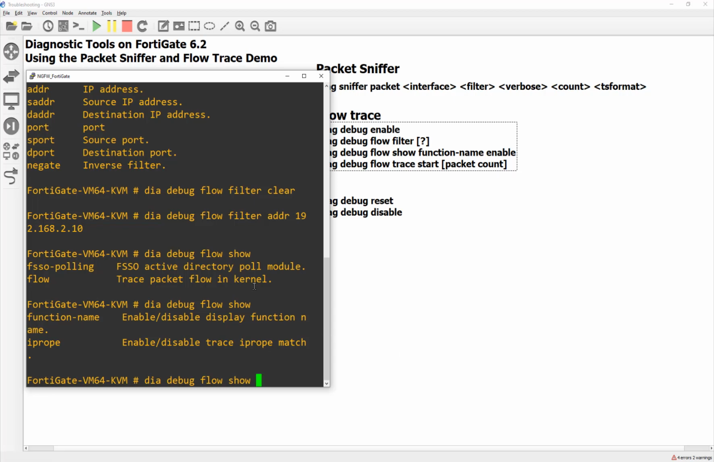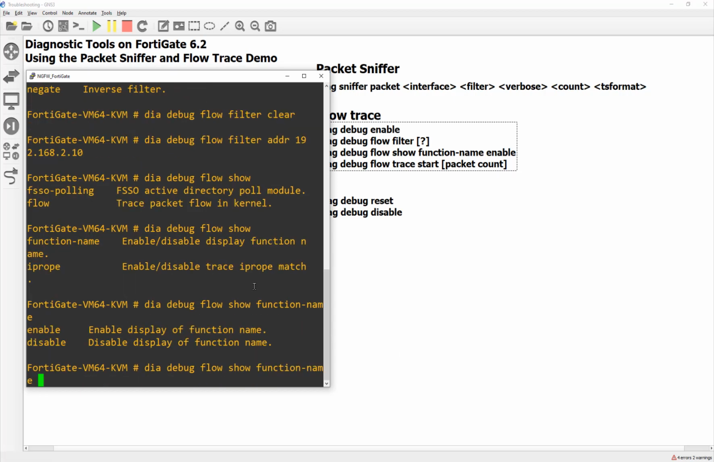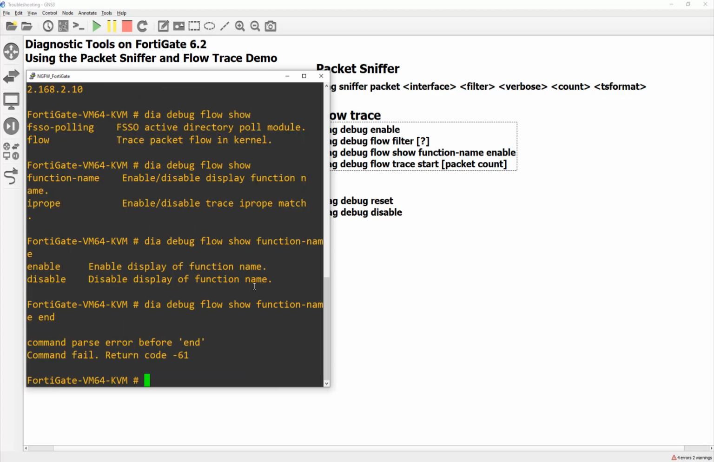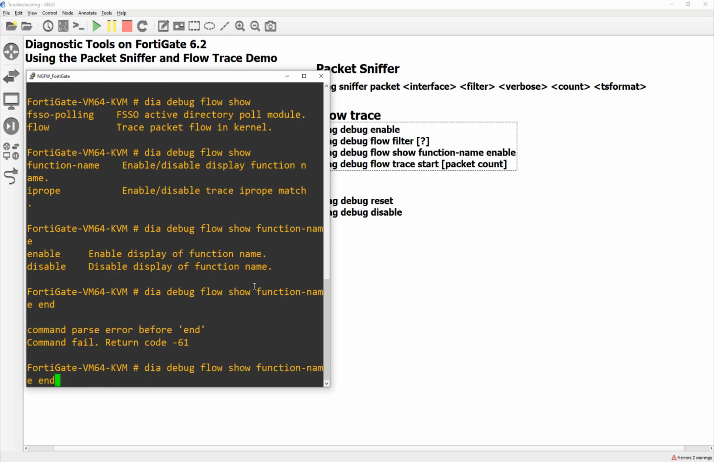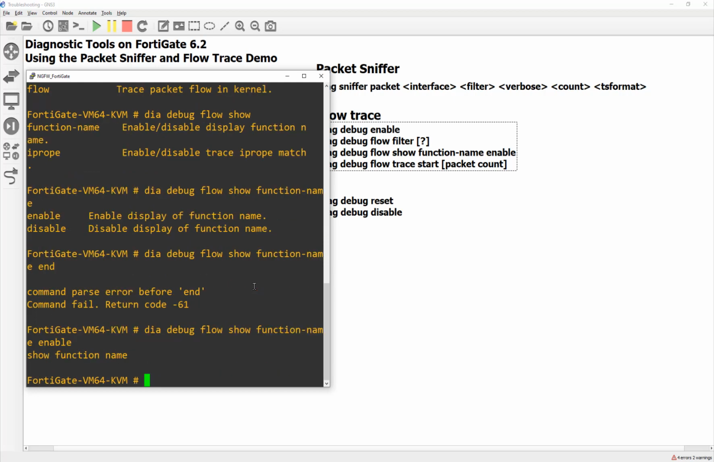Now, also with the show function name enabled, not end, enable. All right. So my understanding of that is that it just shows a more granular way of representing what's happening with the output. So it's going to show what it's doing and its function name associated with its action when it's doing the output. So just think of it as giving us more detail. I've actually left that out plenty of times and still got what I needed.